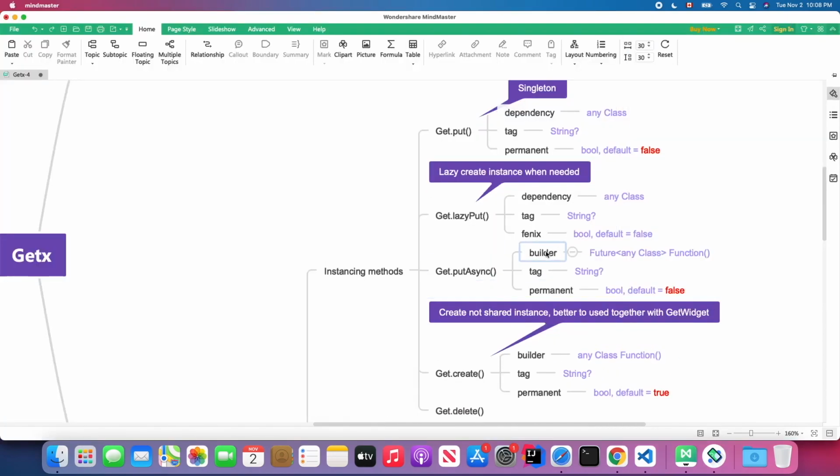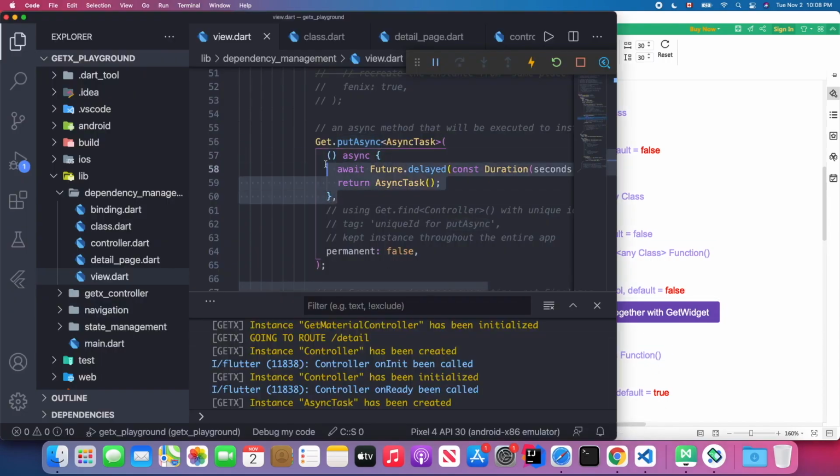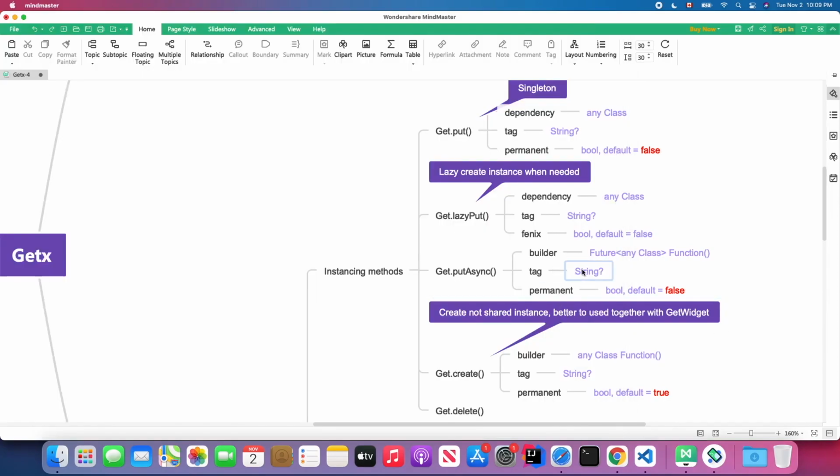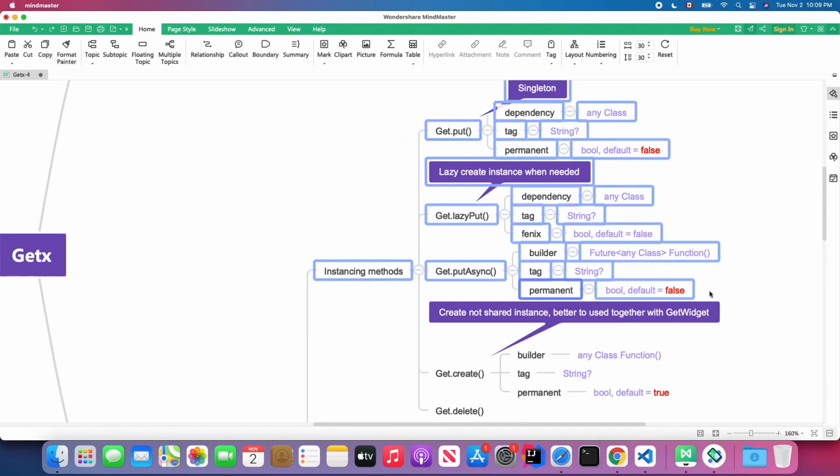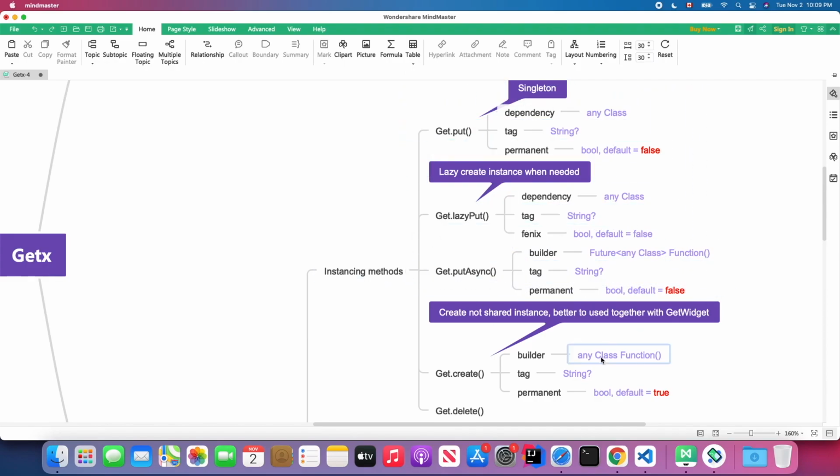So the difference is it receives the builder. So the builder is you can use an asynchronous function. You can do some API call in here. Also, you have this tag, which is the same as those in get.put and lazyPut. And also, we have this permanent. By default, it's set to false. If you want this instance alive during the entire application, you can manually set this permanent to true. Okay, so that's basically for those three most commonly used instantiation methods in GetX.